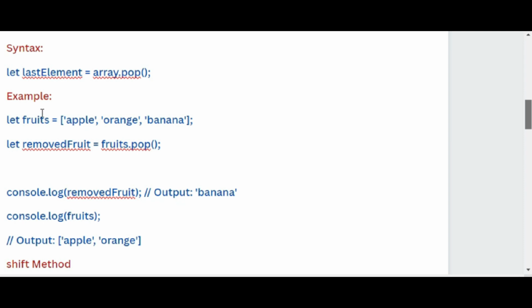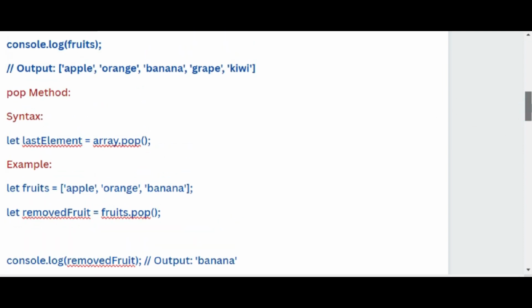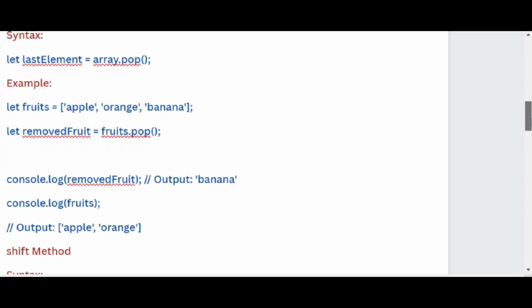So how have we done it? The pop method modifies the original array by removing the last element. In the example, banana is removed from the end of the fruits array, right? And it is stored in the variable removedFruit, right? That's why the output is apple, orange.